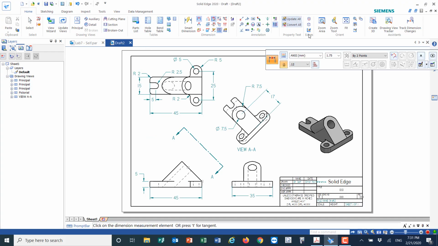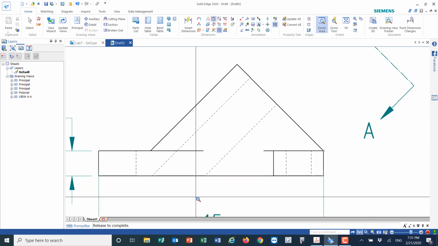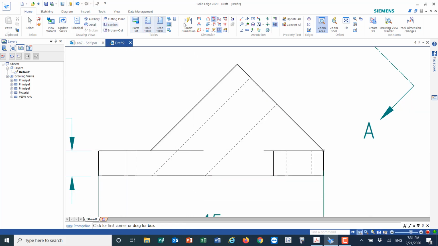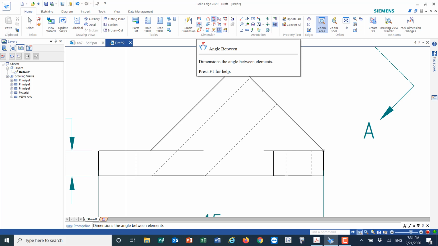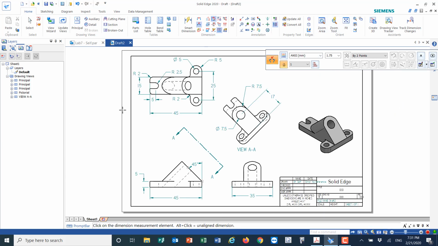How can I do the angle? The best way to do the angle is to zoom. I'm going to zoom at this area here and say okay, you see this angle here, the angle between. So I'm going to choose any point in the middle. Don't choose a certain point, and okay. I needed 45 degrees. Okay, so this is what I want. So now let's fit.